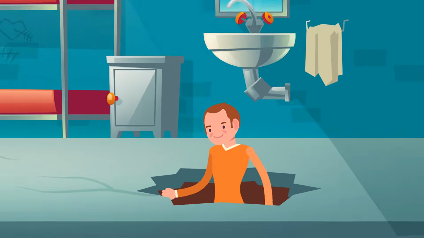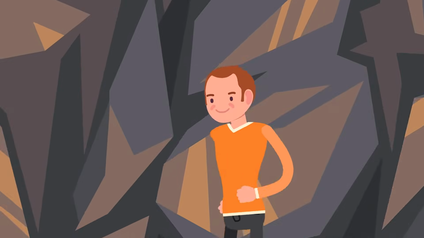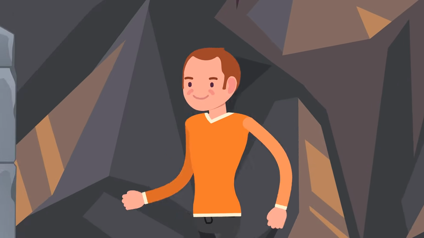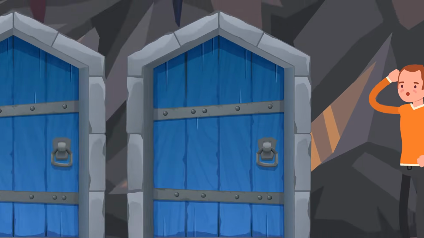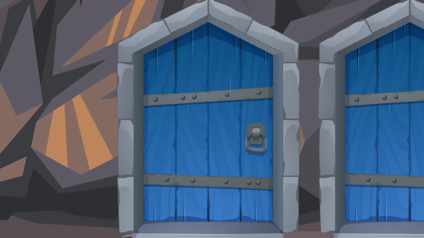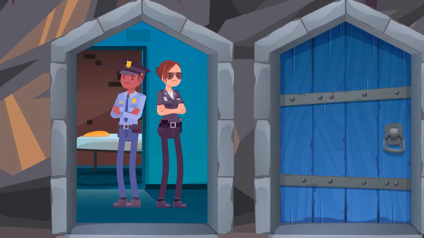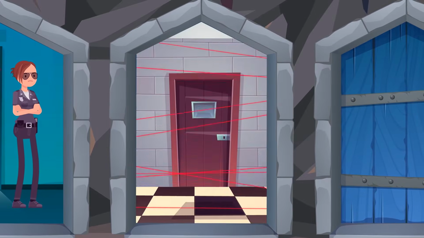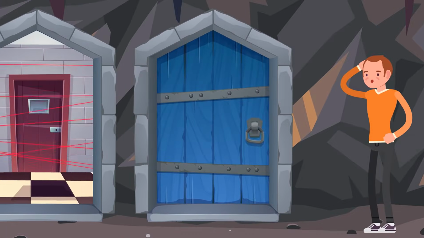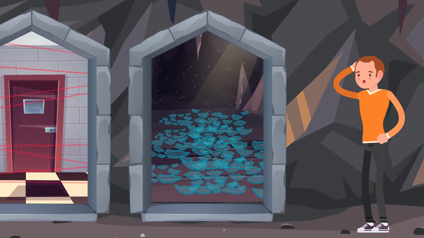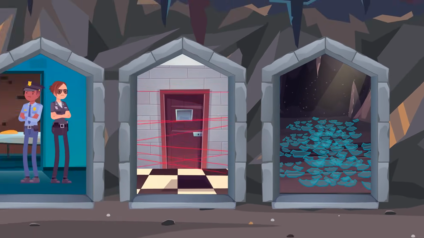A prisoner is trying to escape. He managed to leave the cell and found an underground tunnel, but it only led him to 3 doors. All of them didn't look safe. Behind the first door, there were 2 guards who would see him and take him back to prison. Behind the second door, there was a room full of lasers. Behind the third door, there was a room with the floor full of broken glass. Which way is safer?